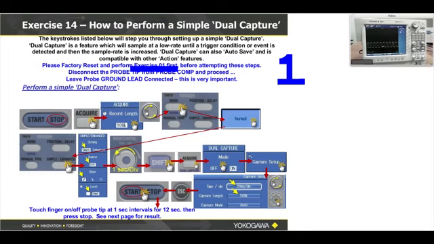I have the probe here connected to the compensation signal. I'm going to hit setup, which is this button here. Go ahead and hit setup, everyone. And let's press auto setup.